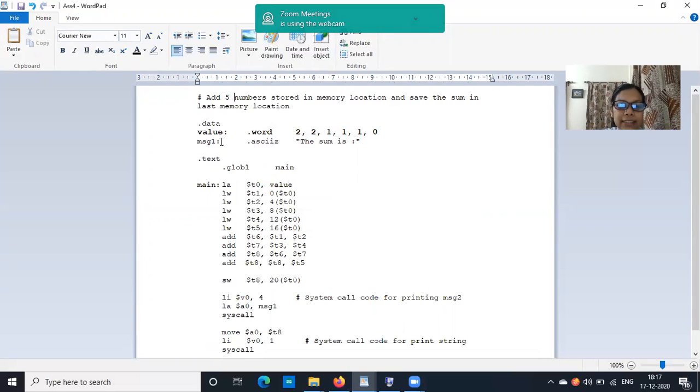So here again in the data section, I'm starting with the name of the variable or the array, basically as value, which is dot word type. Each word is 32-bit. So this is 2, which is 32-bit. When you write a comma and then write the next word, that is also 32-bit, and so on. You see, I'll be adding 2, 2, 1, 1, and 1. And finally, I've kept one more location, which is initialized with 0. And I'll be storing the sum in this location. Fine. And I'm also writing a message. The sum is, it will get displayed after this.